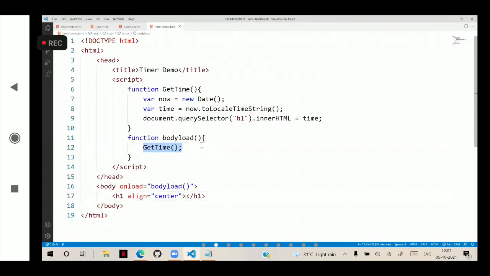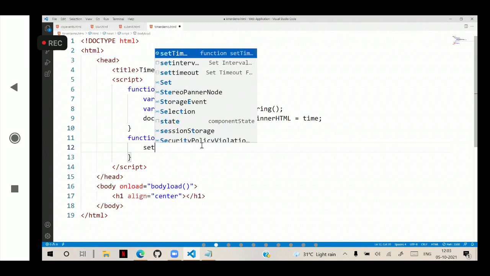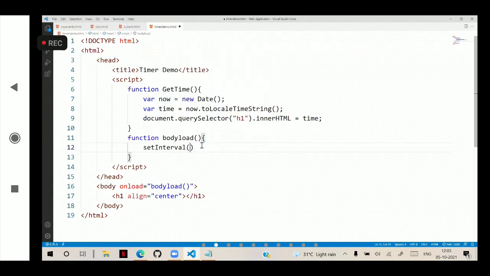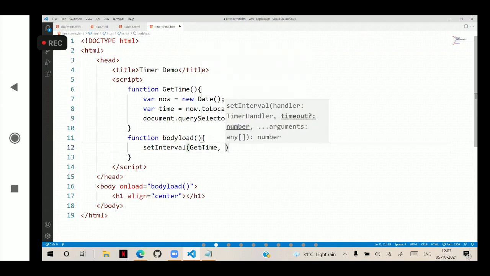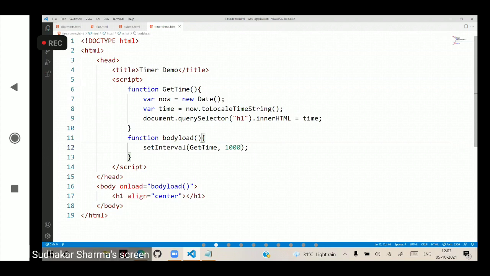this getTime. We have to give it to the setInterval method. So that we have to give that getTime, and it should execute every 1000 milliseconds. That means every second. What is the difference between timeout and interval? Timeout executes once, and after executing it will stop. But interval, after executing, will load that again into memory so that it will continue.